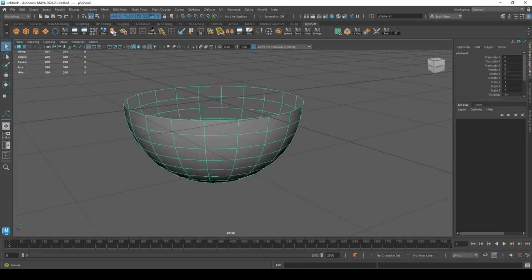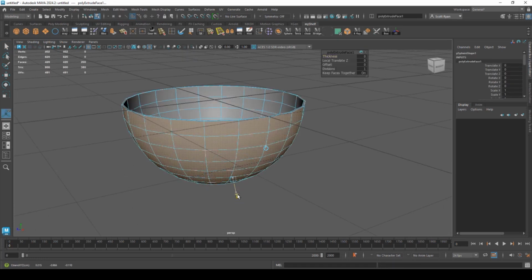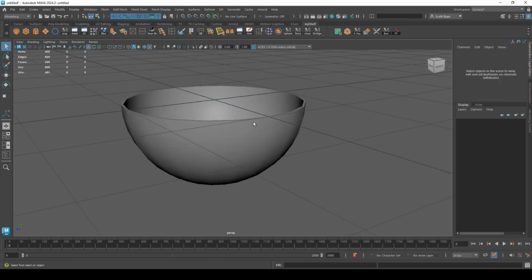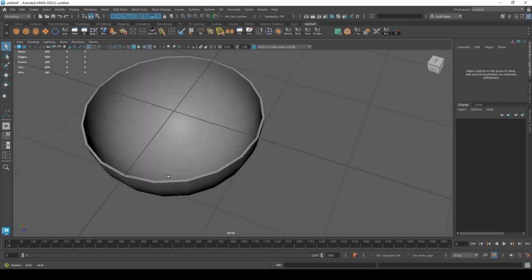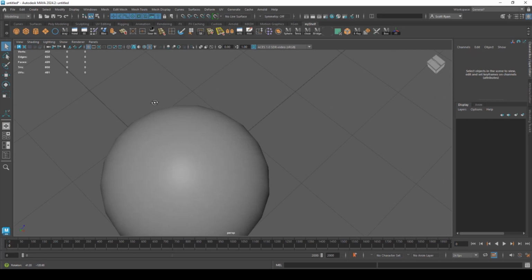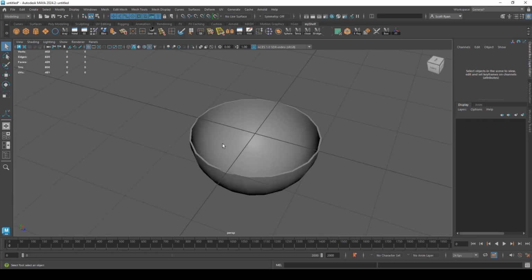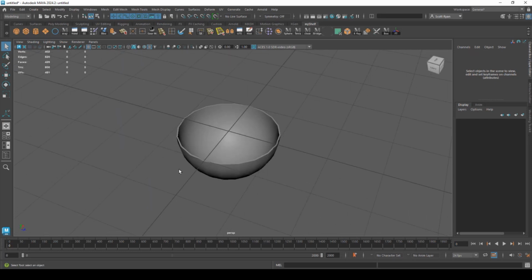But if I were to create a shell out of this, even if I keep it really, really thin, I have an inside and outside of it. That's a neat use of the extrude tool right there.